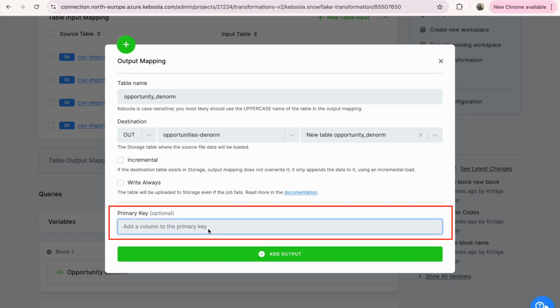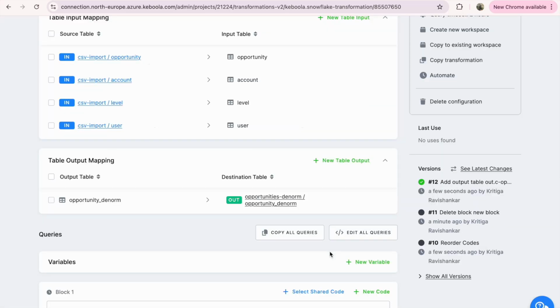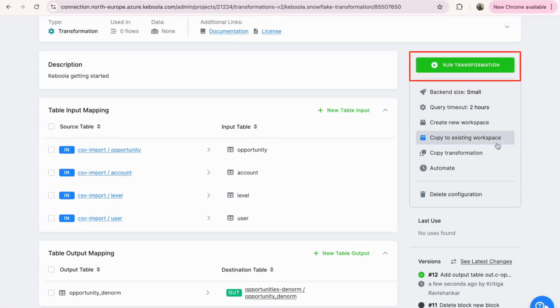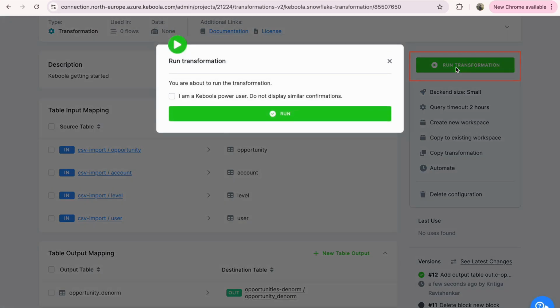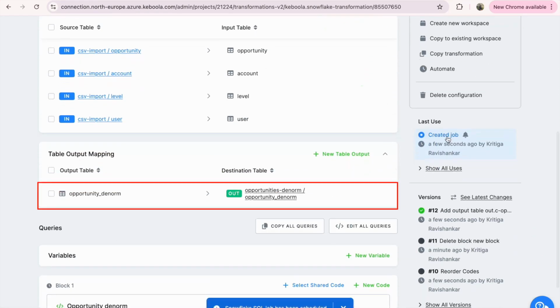If your table has a unique column, enter it in the primary key section. Confirm the setting using the button Add Output. And finally, click Run. The job will start and your transformation will create a new table in storage.